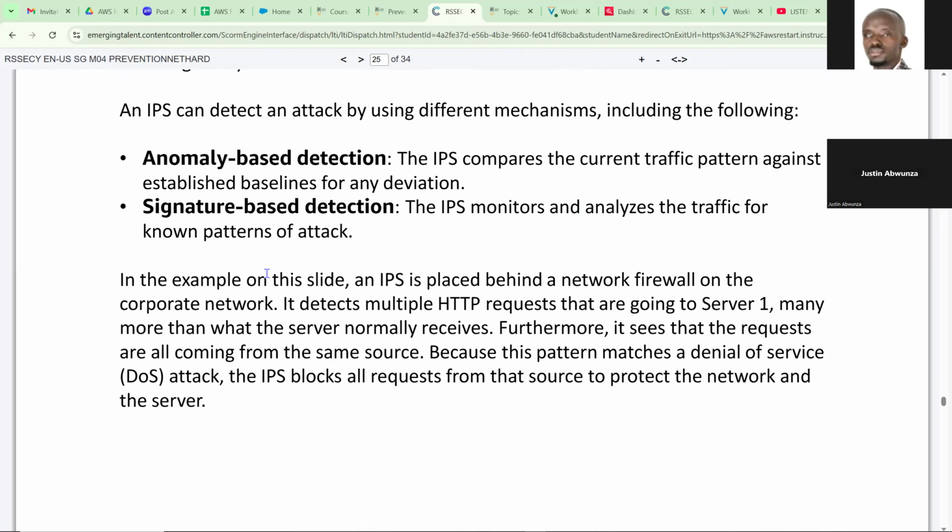For anomaly-based detection, we said the IPS compares the traffic patterns against the established baselines for any deviation, like what we've just said about the number of packets or requests that we expect from server 1. If it goes way above, then there's a possibility it might even be a DoS or a DDoS attack.